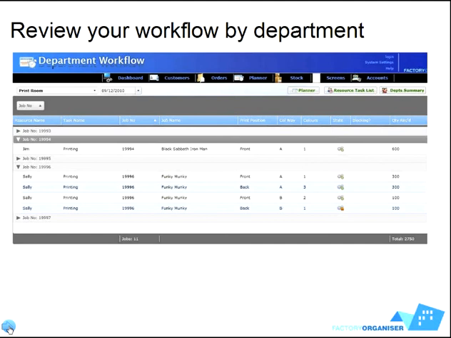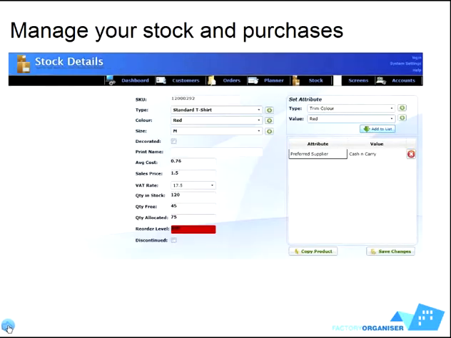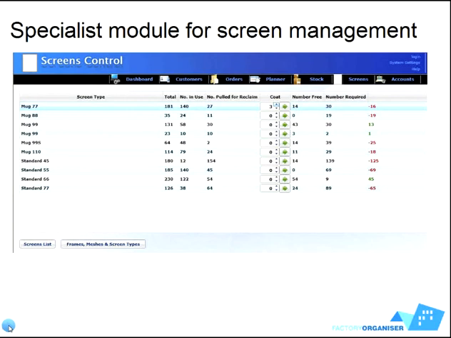And there we have the department workflow. It shows us here that we've got one print to do for Black Sabbath and 4 prints to do for Funky Monkey. Customer details, I think that's a reasonably obvious screen. It's like a customer database. Stock details, obviously that's the product that goes into each of the orders and jobs. Screens control, because it's specialist for screen printing, you can store the types of screen that you've got, the number, whether you've got splits, etc.